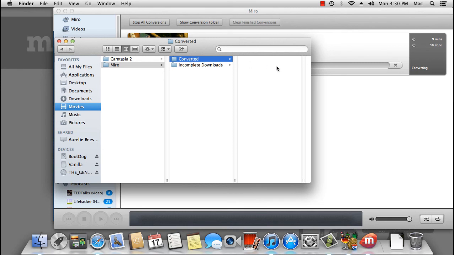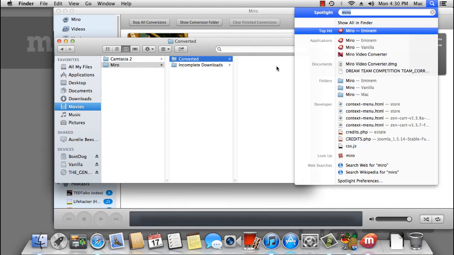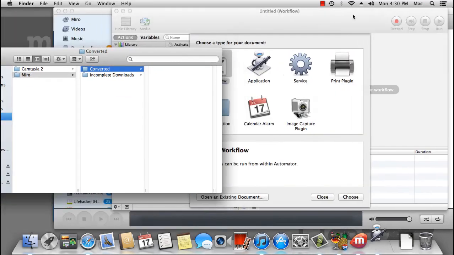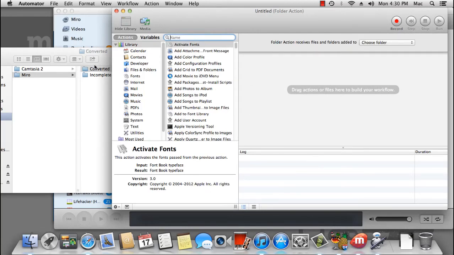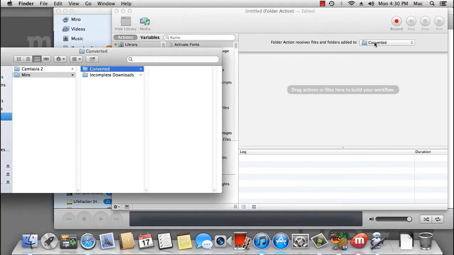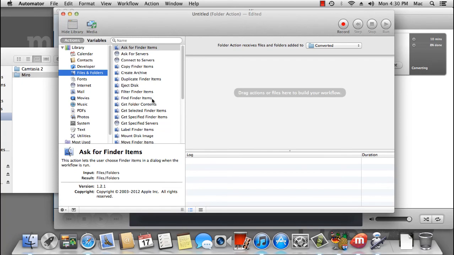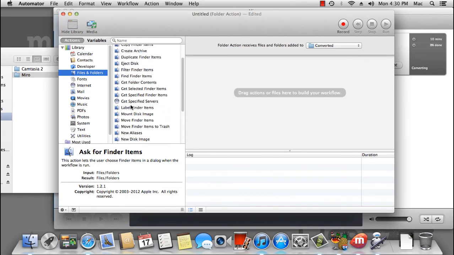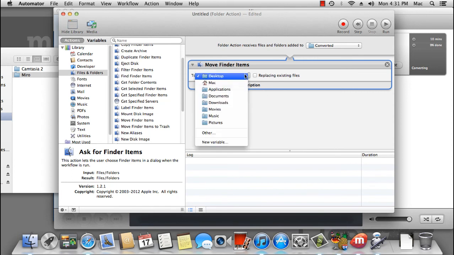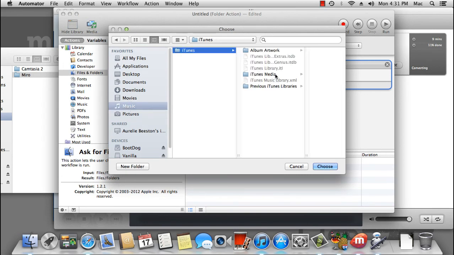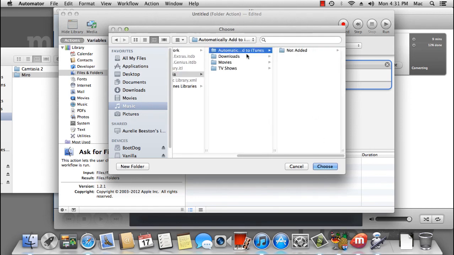Now when that's finally done, it'll land in that directory, but it's no good to us there. What we want is another folder action. So start up Automator again. Another folder action. Move that over there. Now what we want to do is we want to move these files, any files that end up in that directory, we want to move them. And we're going to move them to a particularly interesting directory, one with its own special functions. We're going to go to Music, iTunes, iTunes Media, to automatically add to iTunes.